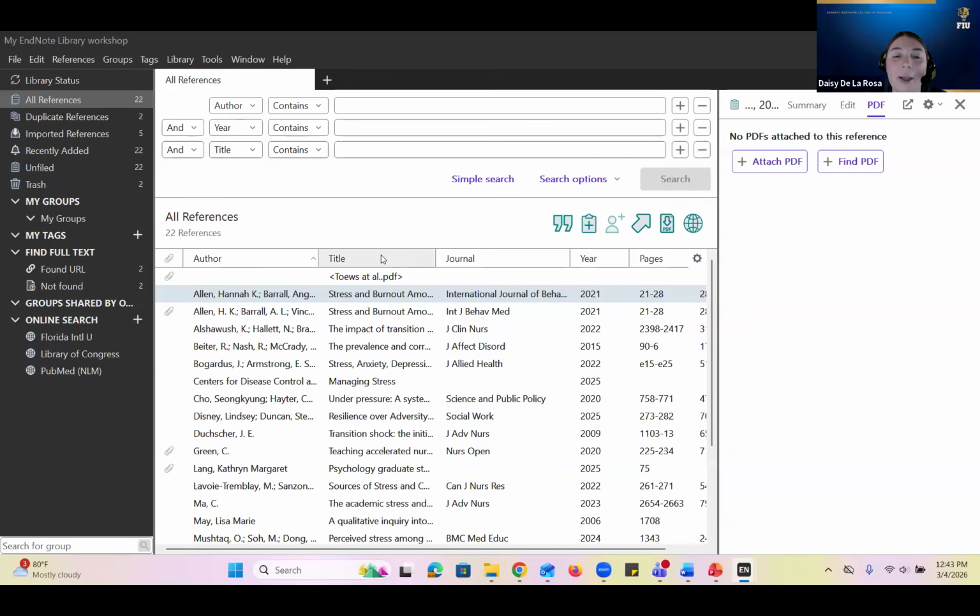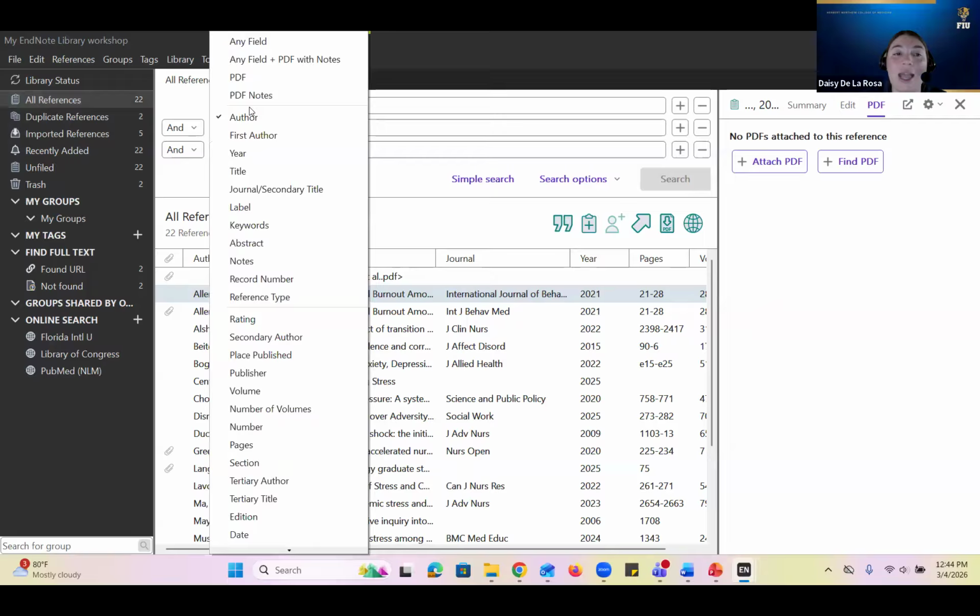And then finally, part of staying organized is being able to search your library. So up at the top in EndNote, you're able to search any of the references. Of course, you can search by title, any keywords in the title, the author name, etc. But you can also search any of the notes that you made in the PDF.